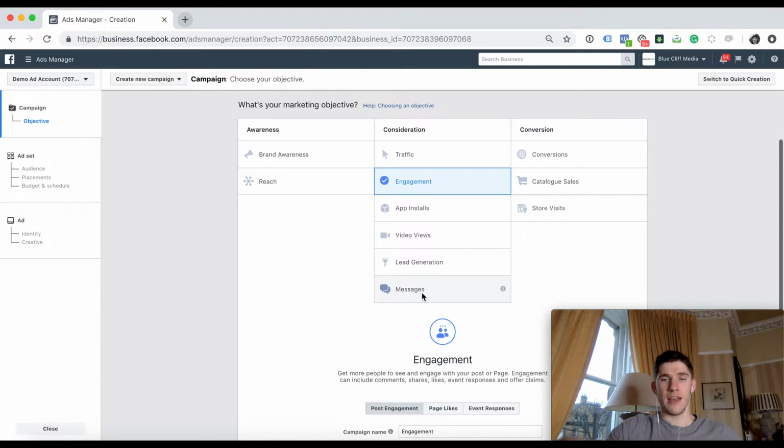And then messages, if you want to drive people into Messenger to start conversations with you, that is a great objective too. And then over here, we've got conversions. So if you want to drive people to your website to purchase something or to download something, and you want to monitor and optimize for people taking an action on your website, conversions is the best. Catalog sales, so if you're selling a product and you want to drive product sales, then that's a great option. And lastly, store visits.